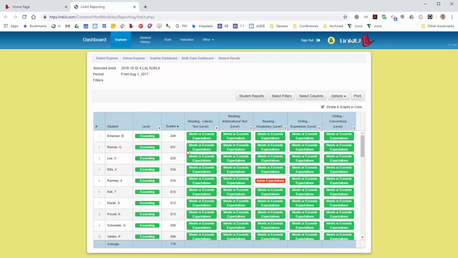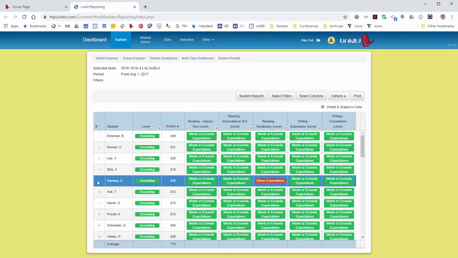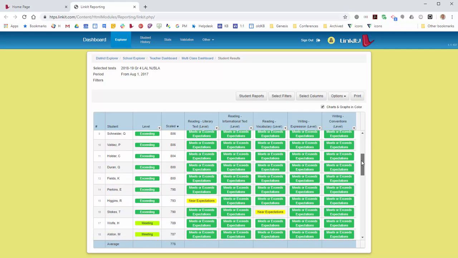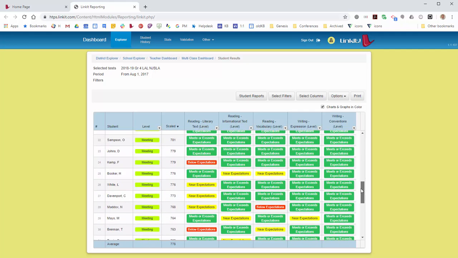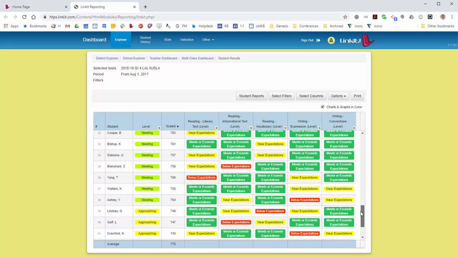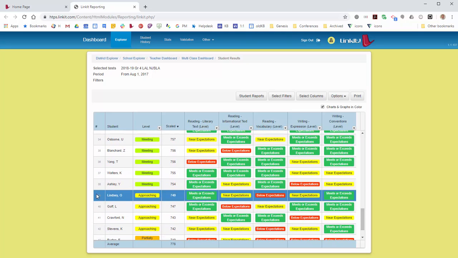So these students here you can see are all doing pretty well. This one jumps out here that, even though the student was well above exceeding the expectations, there was an area in reading vocabulary that they did struggle with. If we scroll down a bit, let's look at those students right around the cusp. So right in this area here, let's look at these 4 students.